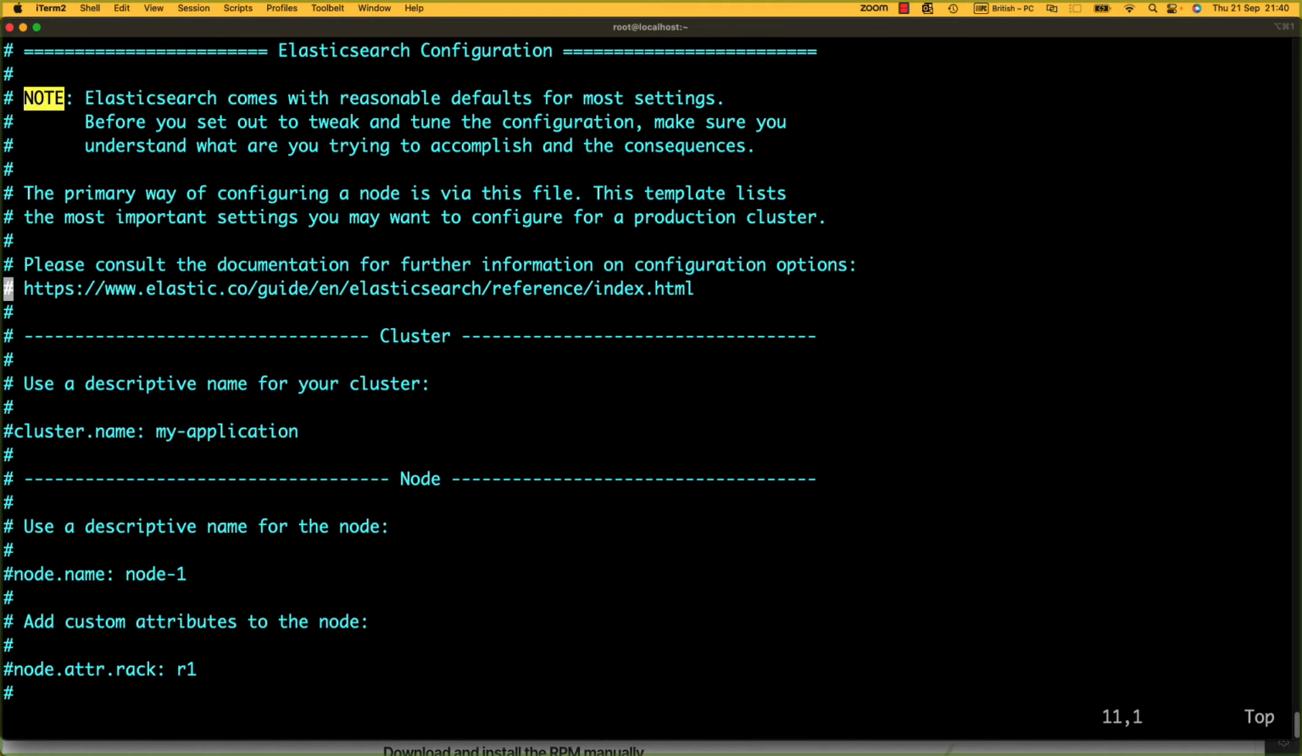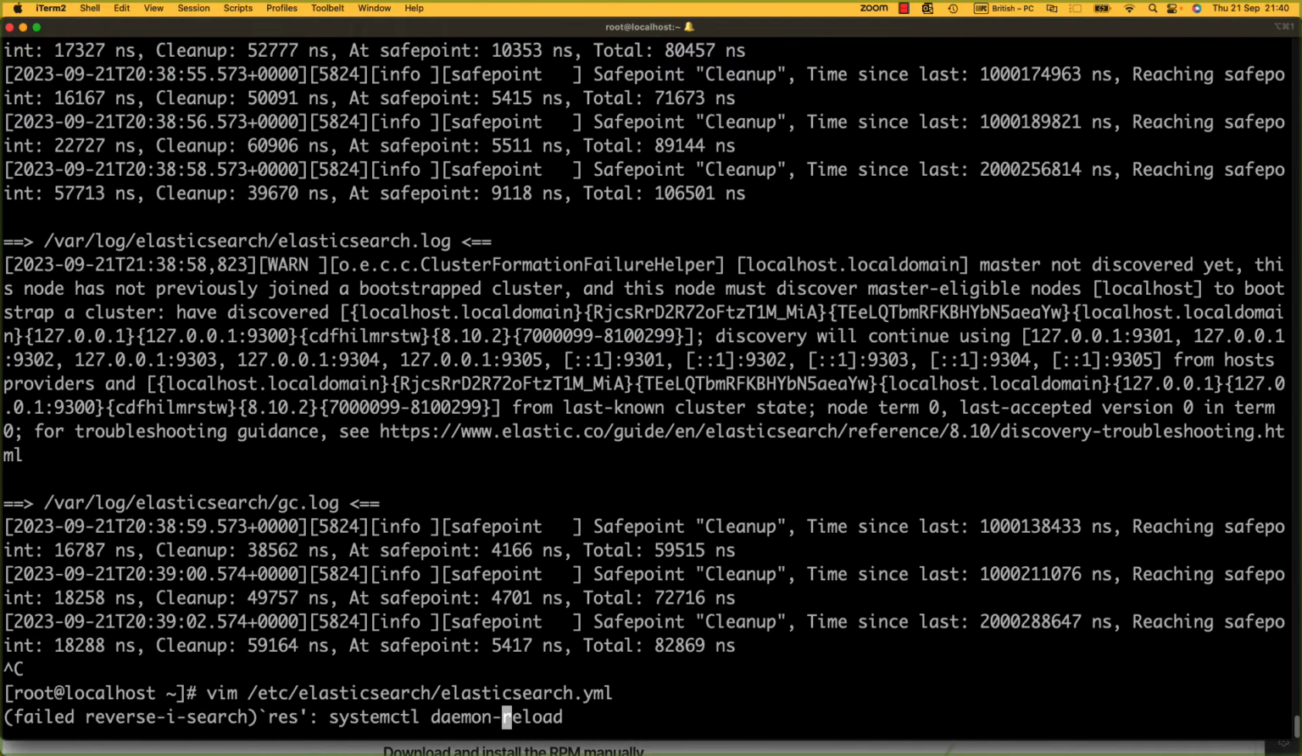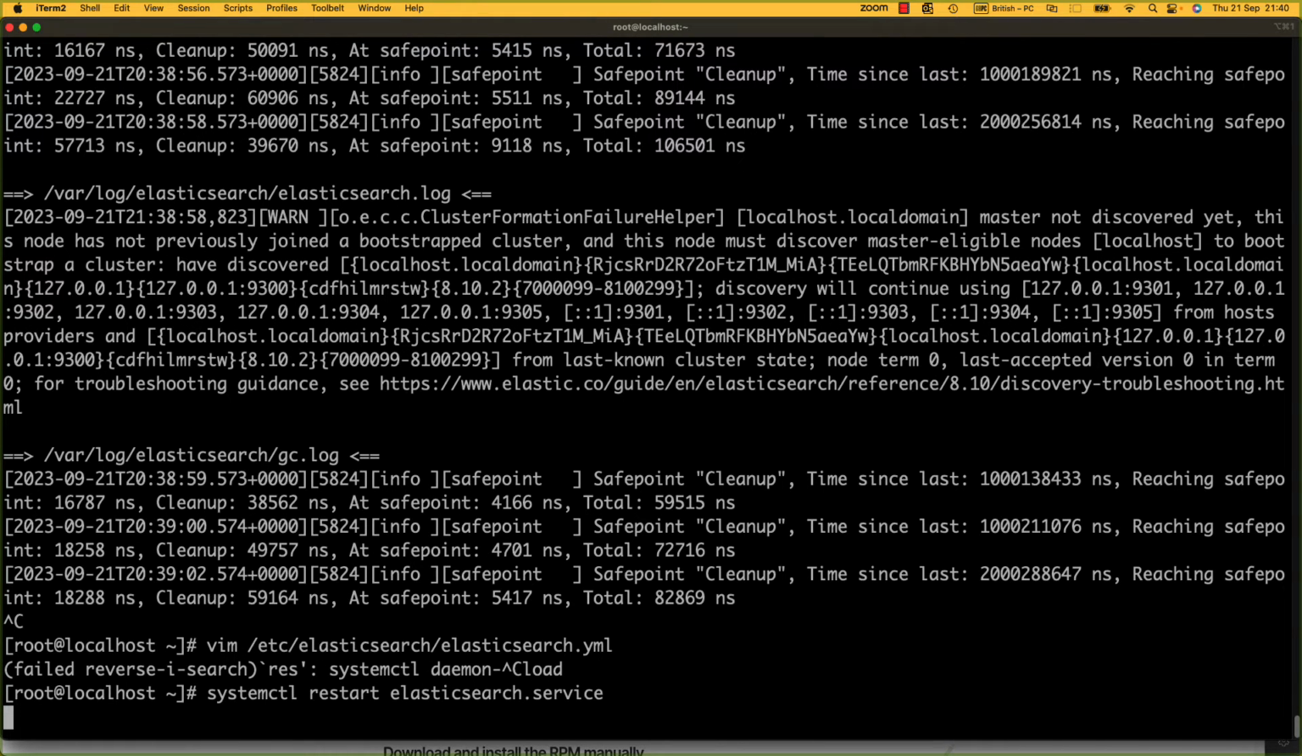If we scroll up to the top, what we'll notice is we've got a node name here. I'm going to call it node 1. I don't need to call it anything else. Node 1 is fine for this demonstration. And then at the bottom, in this master nodes setting, this needs to be called node 1. Like that. And now, if I go and restart Elasticsearch, it takes a moment to stop and start. And when that has restarted, we will be able to connect to Elasticsearch. So let's give that a moment.